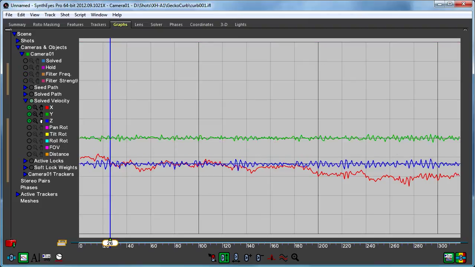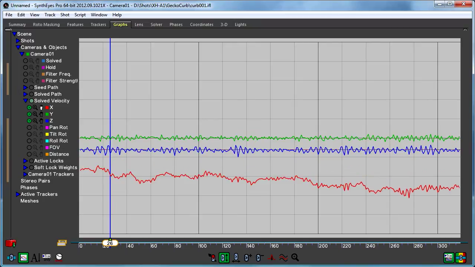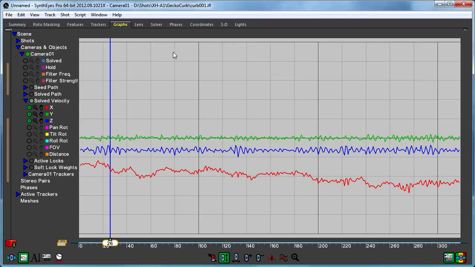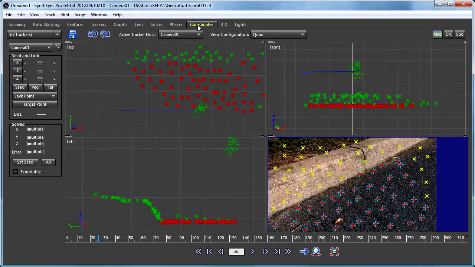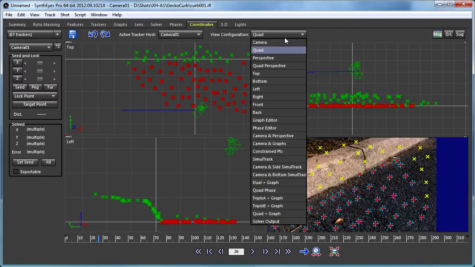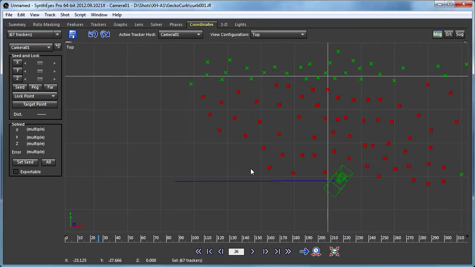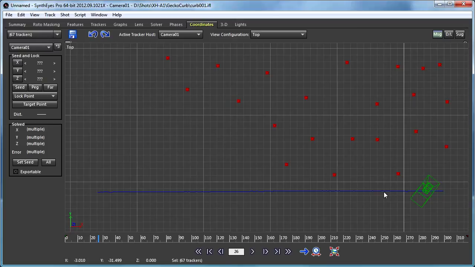And here are the different components of the velocity of the camera moving down the track. And you can see that there's a bit of jitter and it wanders off a little bit there. So if we want to make it exactly straight, how can we go and do that? If we look at it from a top view, you can see that it is jittering back and forth a little, and that's what we might want to take out.